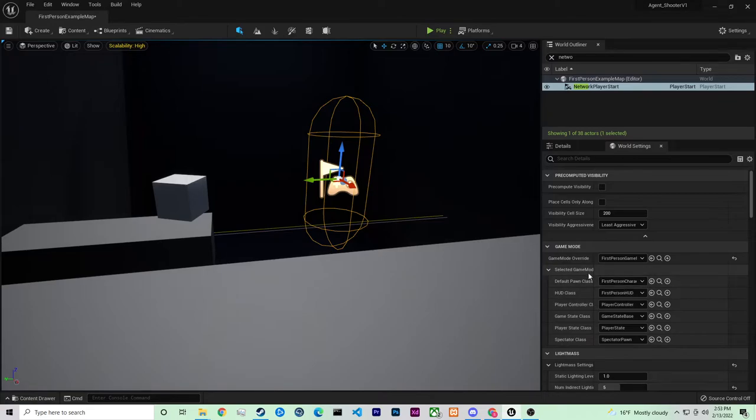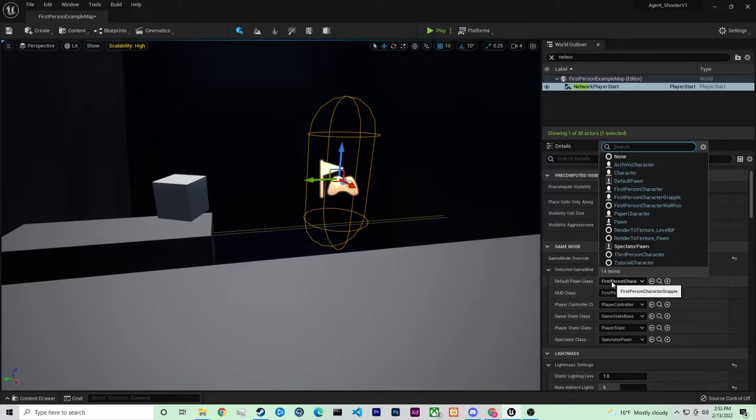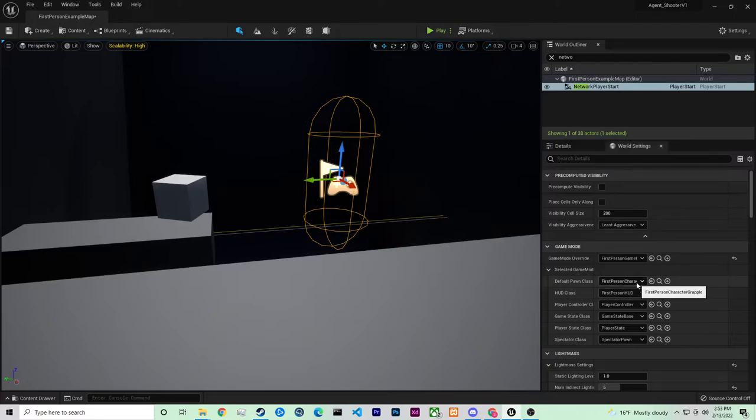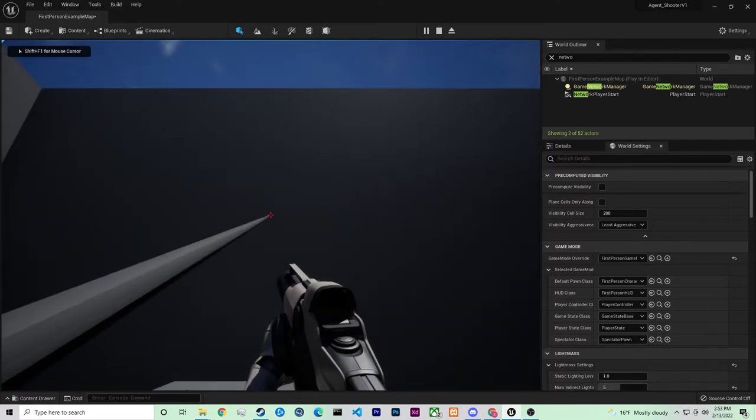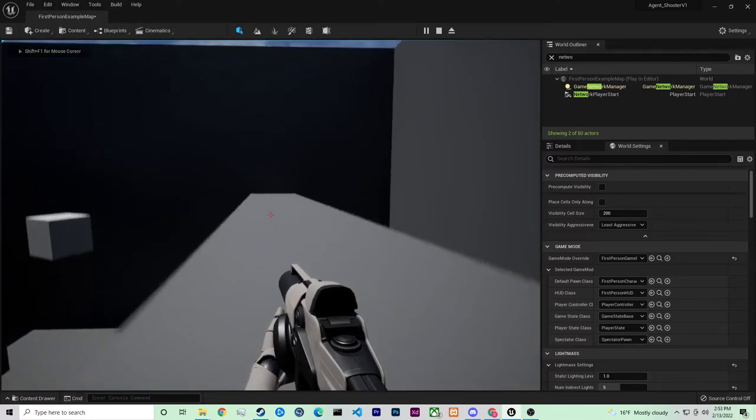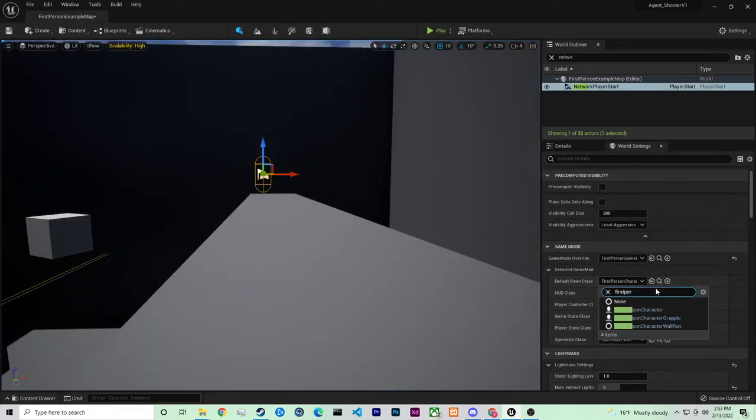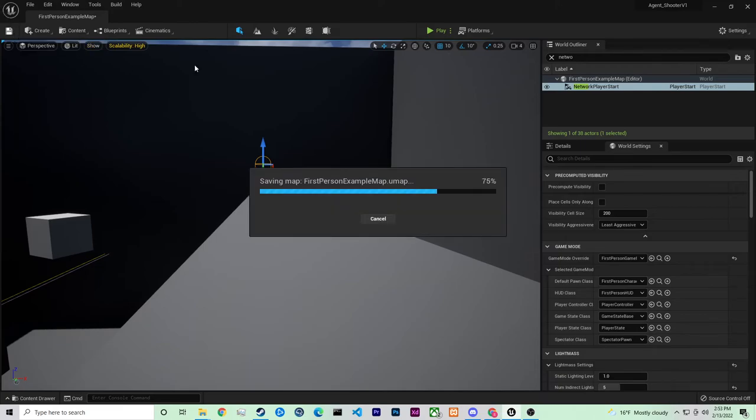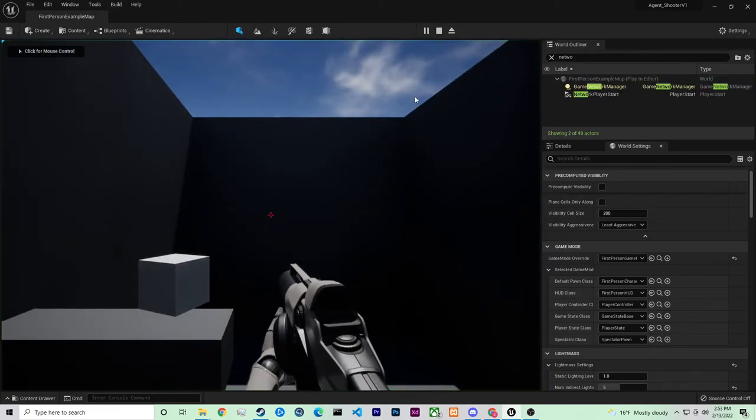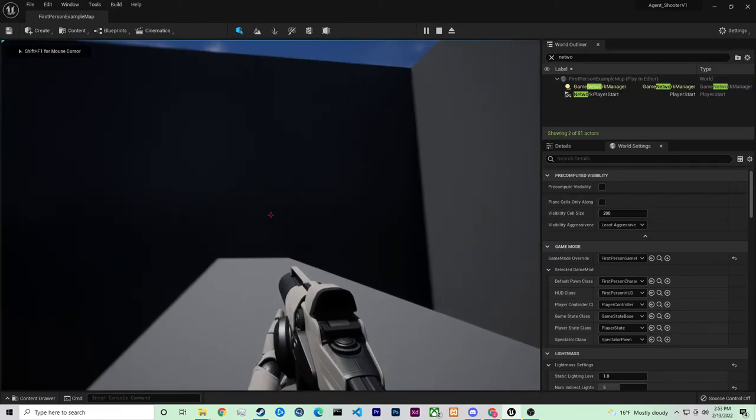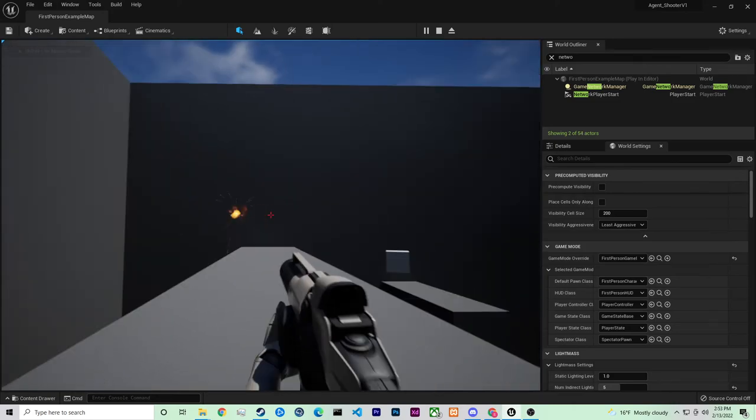And the player it'll spawn in is down here in World Settings, and it'll be whatever character you pick. So I have first person character grapple for this one, so when I spawn in, it's the grapple character. And then if I were to change that to first person, just the default first person character, I'd spawn in with no grapple, so just a normal running character.